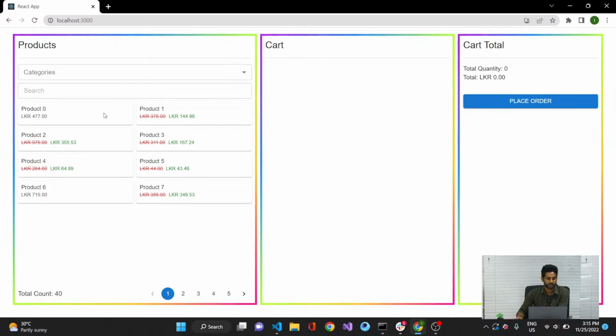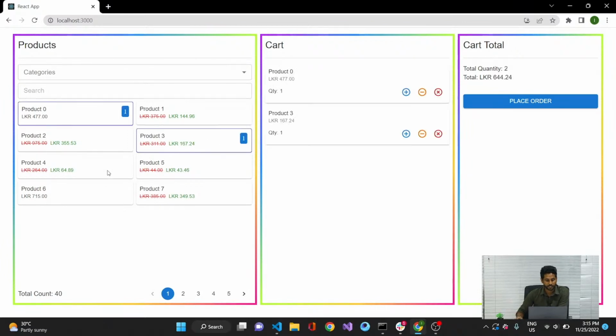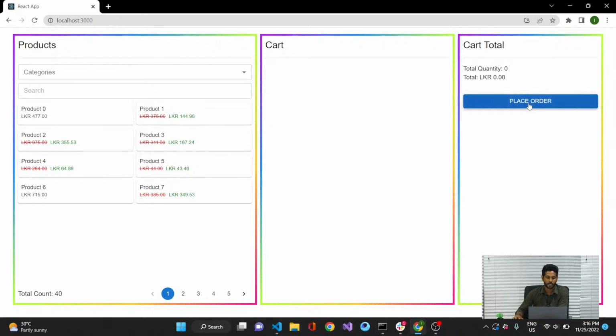A user can view, filter, and paginate products from the product list, and pick products, and those products will be added to the cart list, where he can change the quantity of the cart items, and based on the selected items, the cart total will change. When he clicks on place order, for now the states of the products, cart, and cart total will be reset.